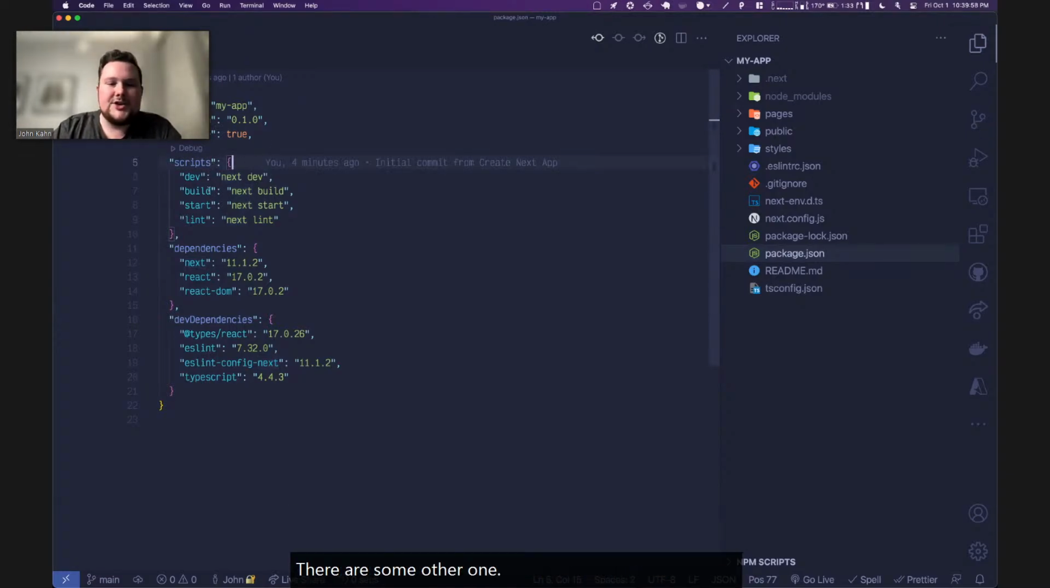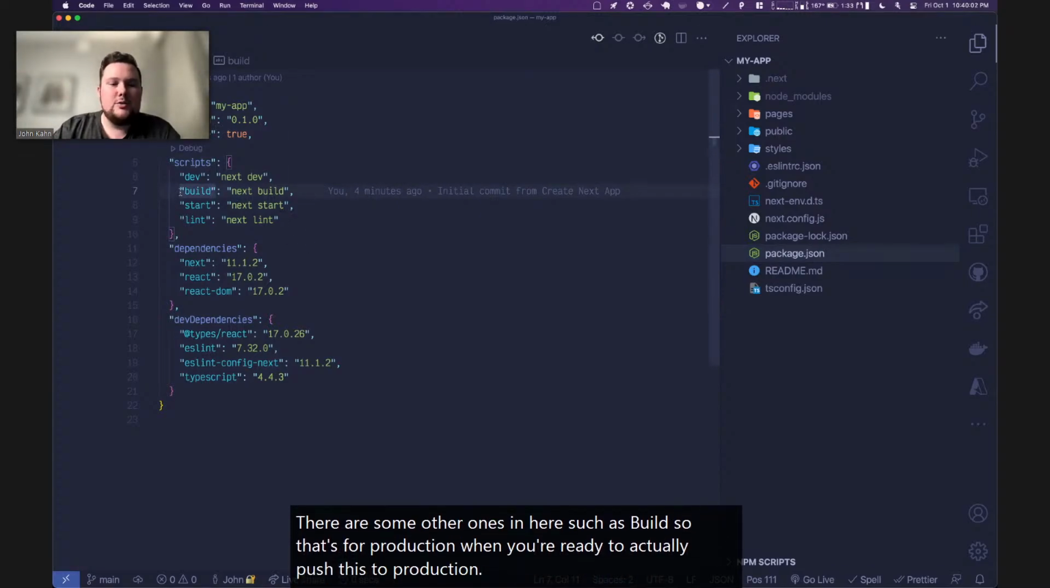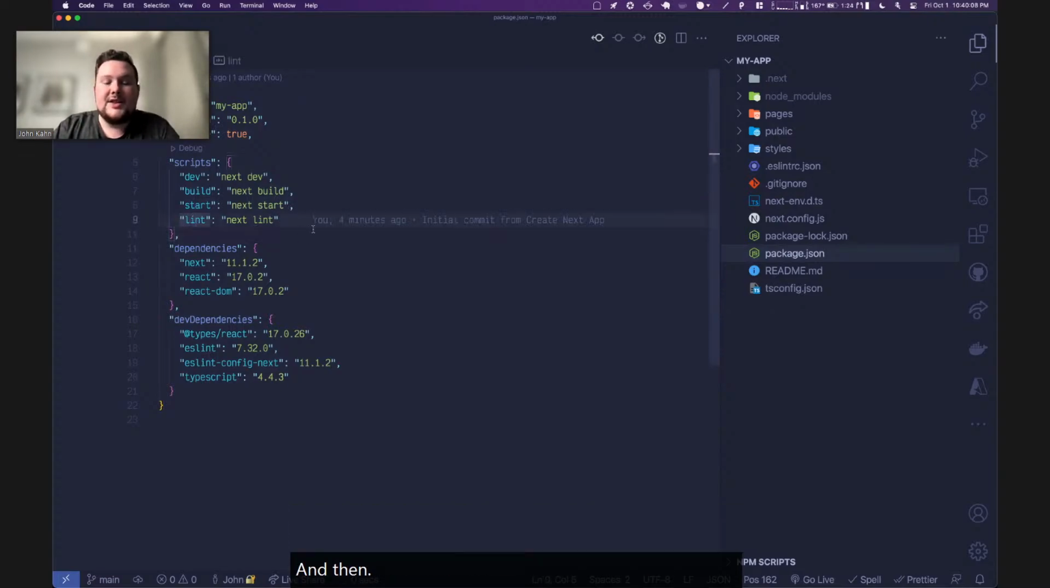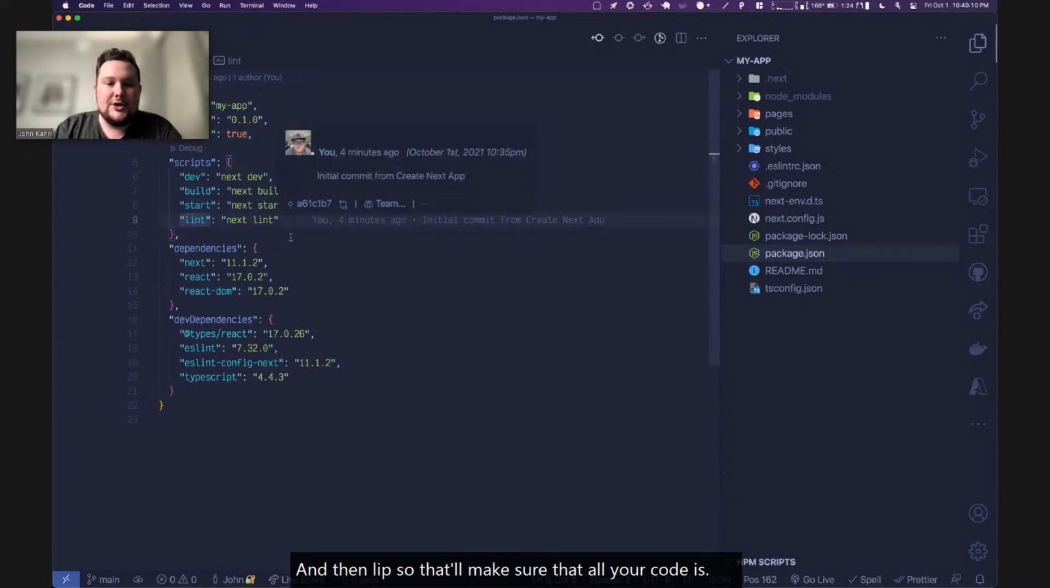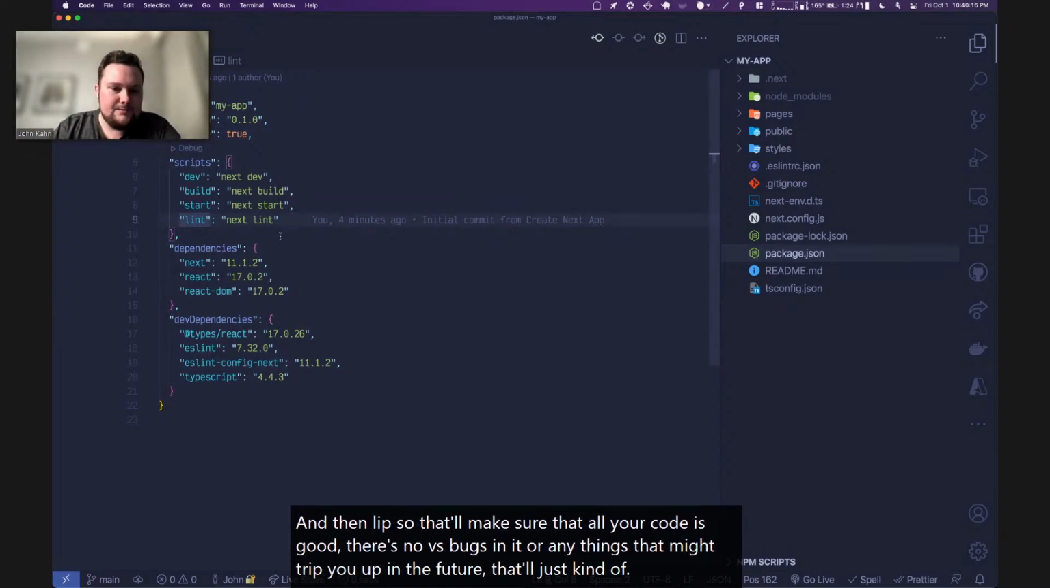There are some other ones in here, such as build. So that's for production. When you're ready to actually push this to production, you will do build and then start. So that builds the production environment, starts the production environment, and then lint. So that'll make sure that all your code is good. There's no obvious bugs in it or any things that might trip you up in the future. That'll just kind of help you out there.